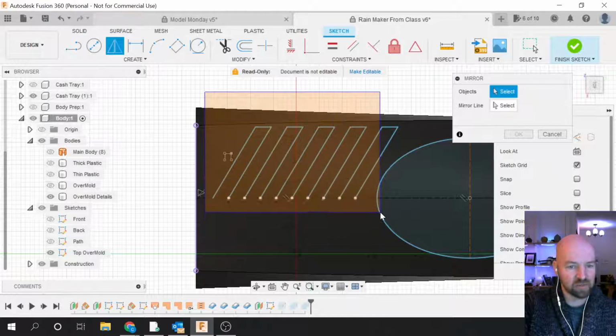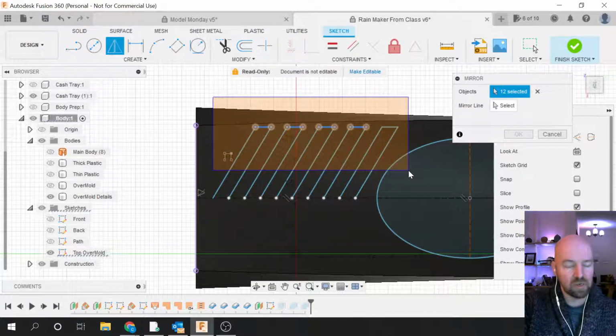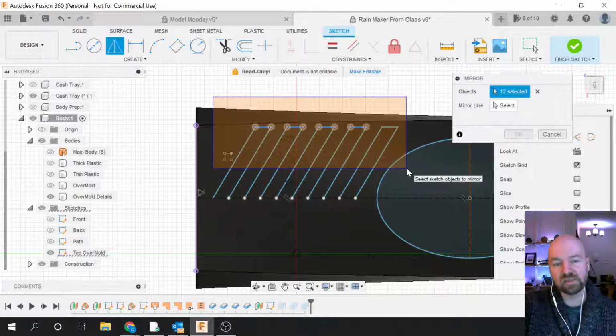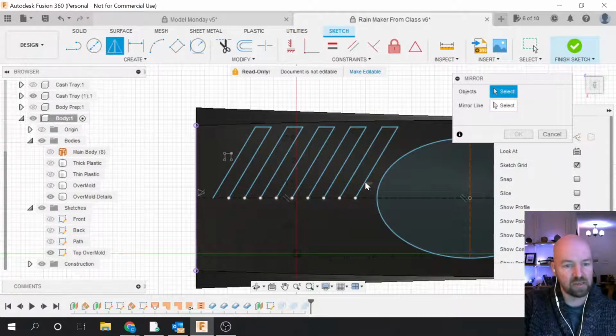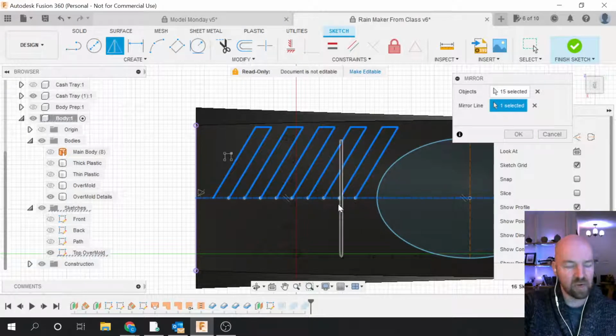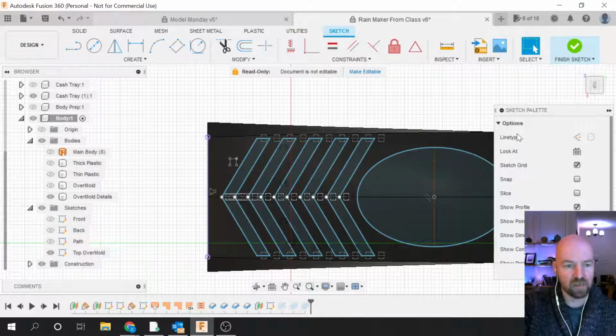Pro tip, using the box select tool: if I drag from top right to bottom left, only the things that are fully enclosed inside of the selection box will be selected. But if I use my box selection tool the opposite way, if I drag from top left to bottom right, anything that it touches will be selected there. So it's a little bit different way to use that box select option there. And then the line that I'm going to mirror it across is that construction line I made initially. And I'm going to say OK.